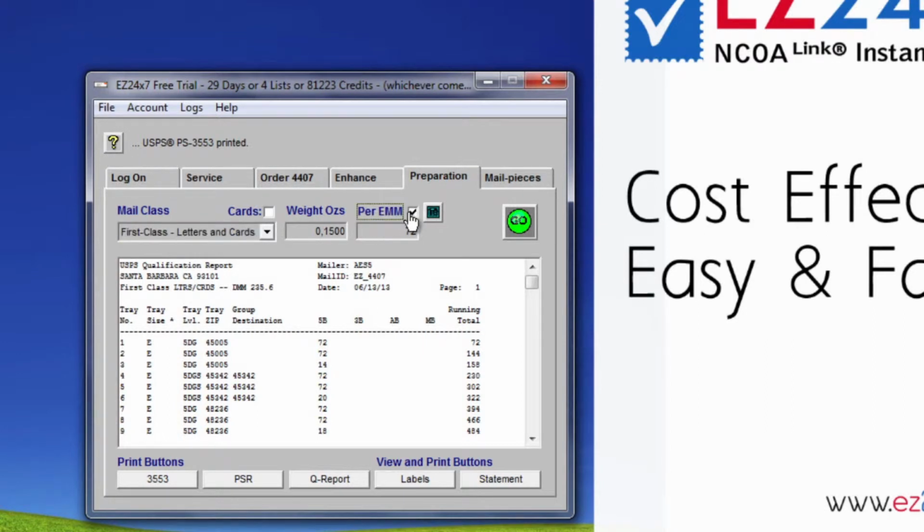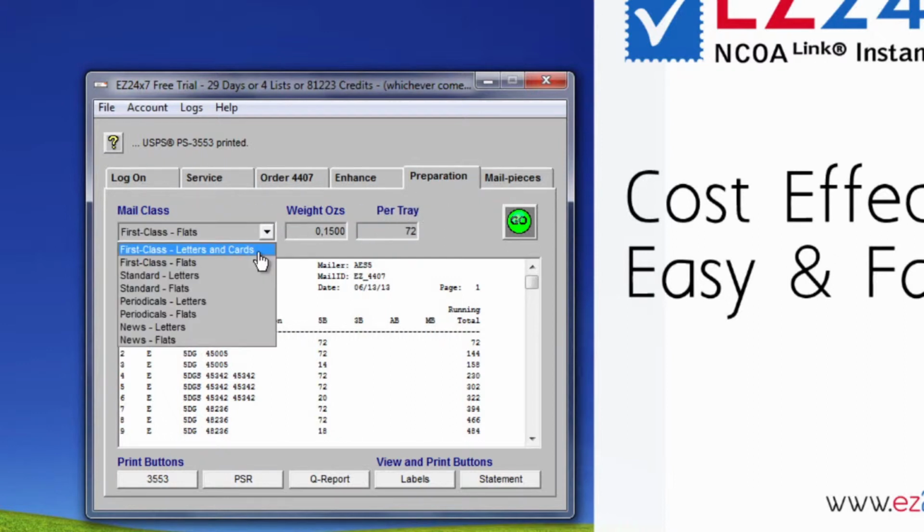Presort not only calculates the best rate, but the tray plan. Tray planning requires knowing how many pieces are going to fit in a 2-foot tray. Normal letter trays usually come in 1 or 2 foot lengths. EMM trays are 2 foot only. The tray plan or qualification report will indicate what length tray to use for each tray you prepare.